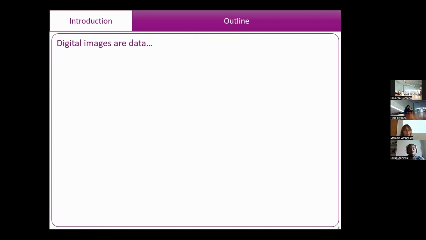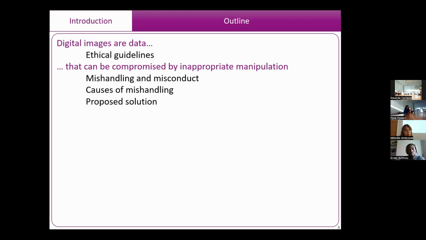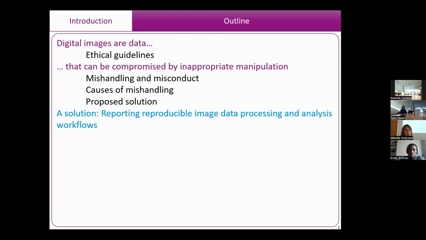As a brief outline, we're going to talk about the fact that digital images are data, that they come with a set of ethical guidelines that I'm going to remember, and that this data can be compromised by inappropriate manipulation. I'm going to define mishandling and misconduct, talk about causes of mishandling, and talk about the author's proposed solution to this. And the solution is reporting reproducible image data processing and analysis workflows.